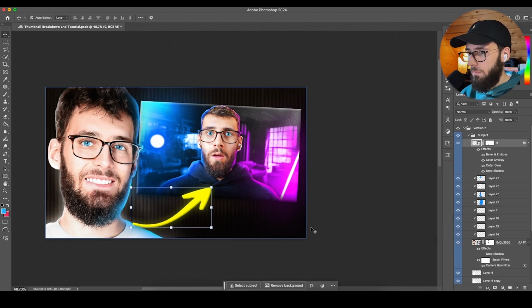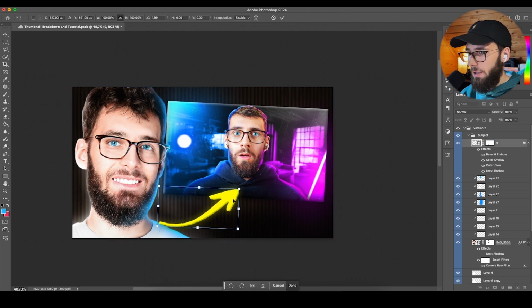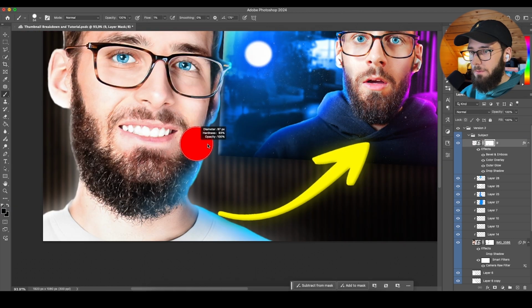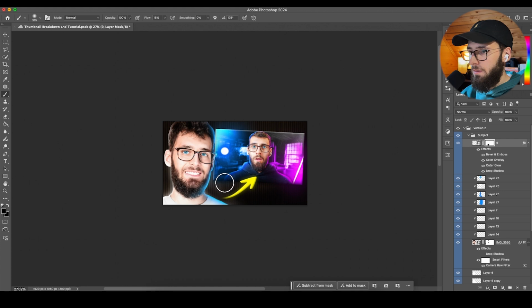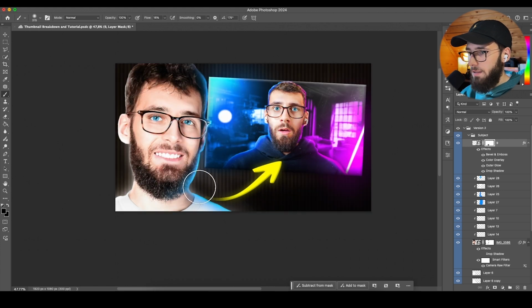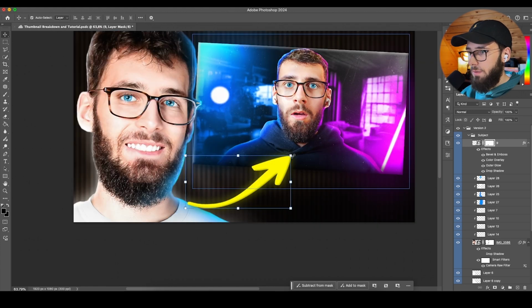Boom. I think it looks good. What do you guys think? And what if we lower the flow a little bit and the hardness as well? Ooh, I don't know if I like it. I think this is not as clear. There we go. What do you guys think? Less opacity? This looks good because I like this a lot.